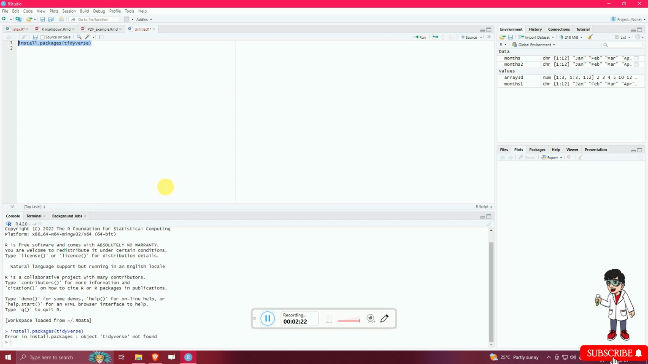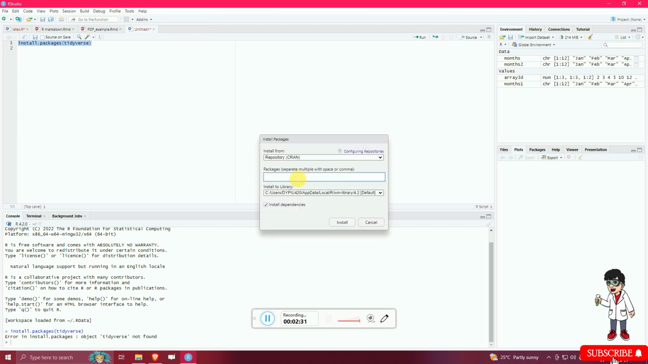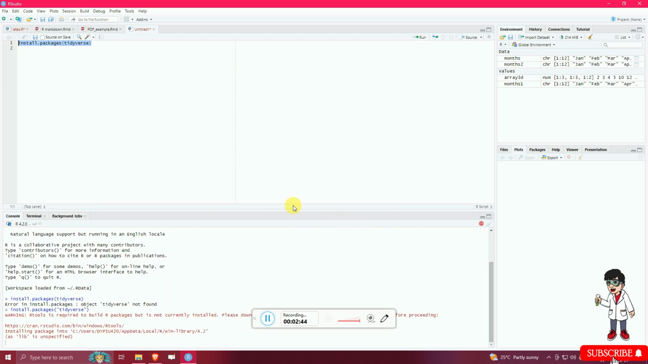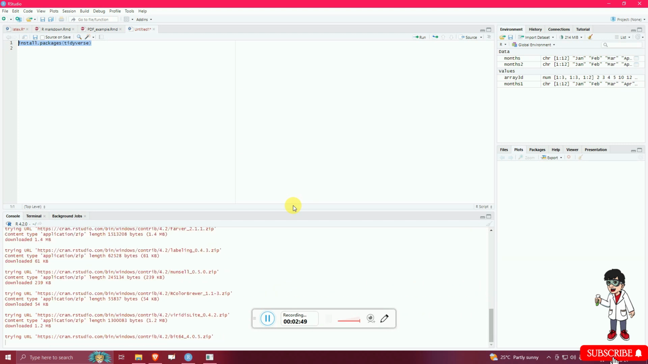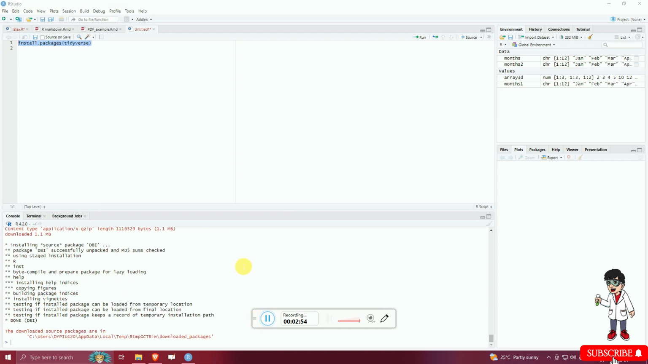Okay, it is saying tidyverse is not found. I think there is some error. From here, can we install packages? Yes. So tidyverse. Was there a spelling mistake? No, there was not a spelling mistake. So we'll install it from here. Okay, so it is getting installed, and it will take a couple of seconds, depending upon the computational speed of your system. Okay, so this tidyverse package has been installed now.